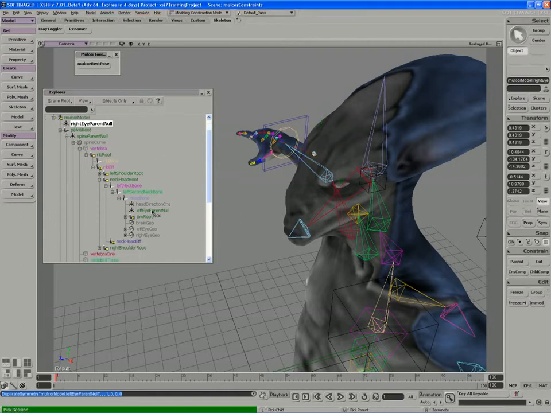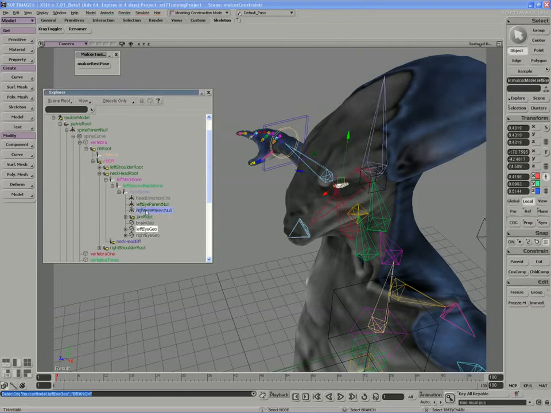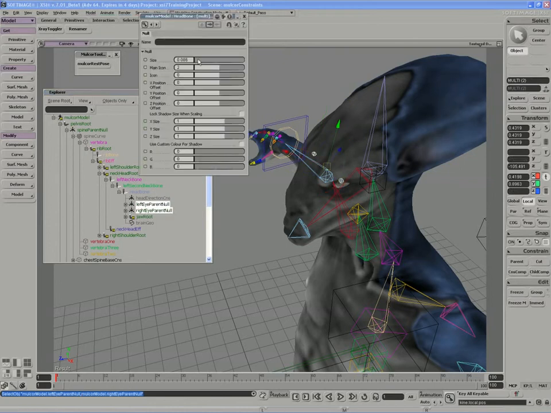Pick parent. Now I'm just going to take the left eye geo hierarchy and the right eye geo hierarchy, and drag and drop them under the nulls. So now I'm going to be using the actual nulls to help me control the direction. I can make the size a little bit larger as well.